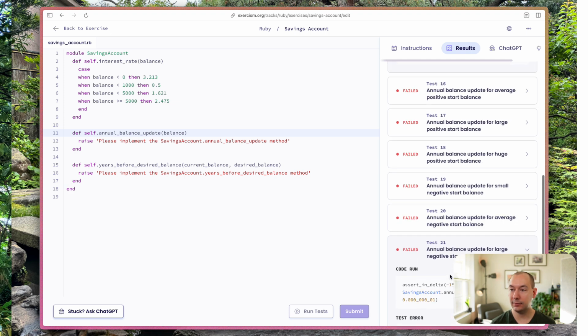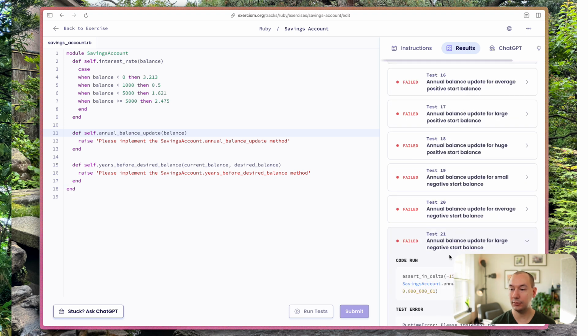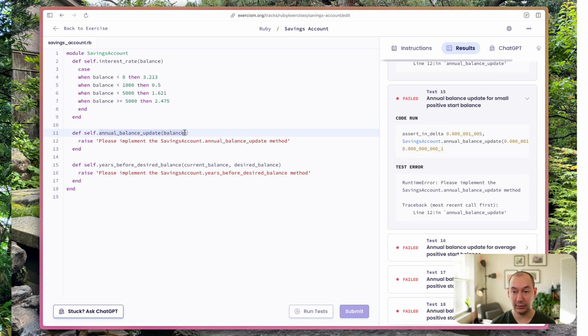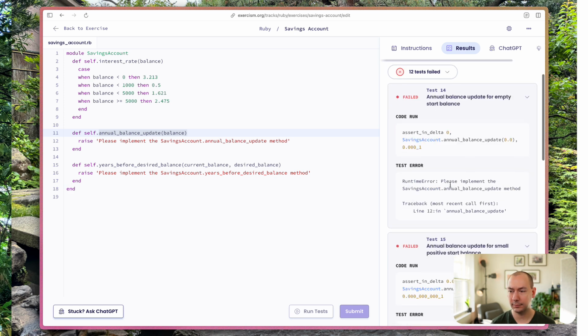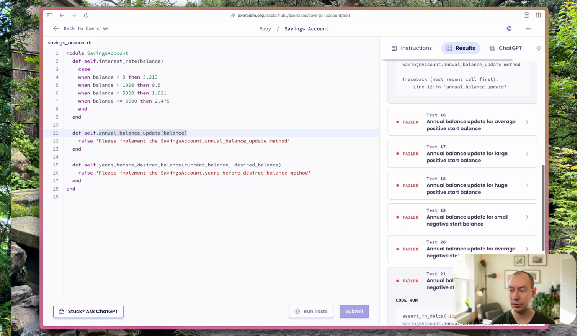Yep, so the next handful, what is that, 6 or so? 15 through 21 should all be the next method. And as we can sort of gather, it seems like what we're going to be doing is essentially passing in a balance and determining what the balance should be after 1 year. So passing in a balance, after 1 year, it should earn so much.